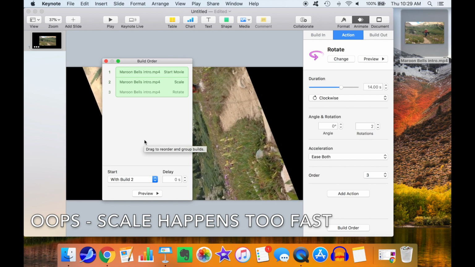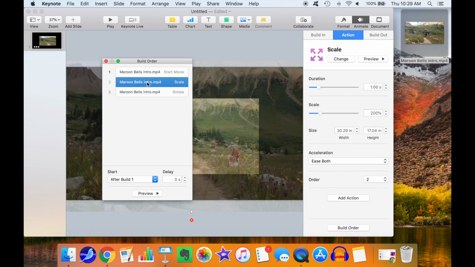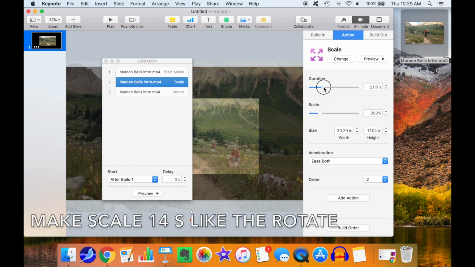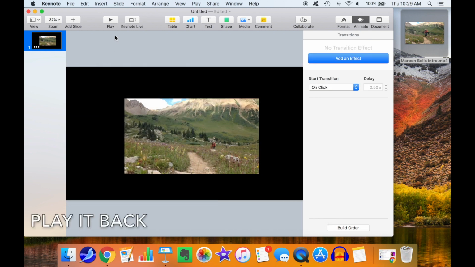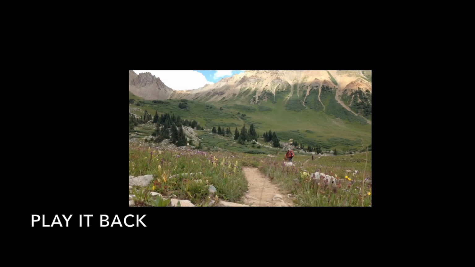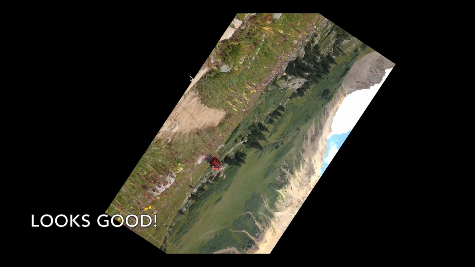Oops! The scale happens too fast. We need it to match the 14 seconds of our rotate. Okay, play it back. Looks great!